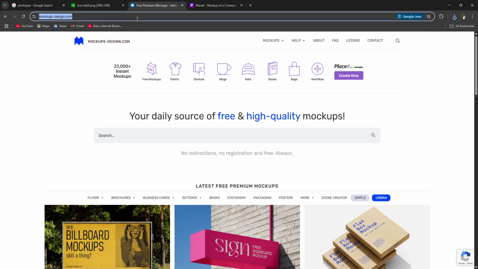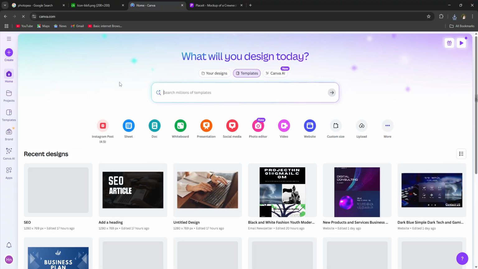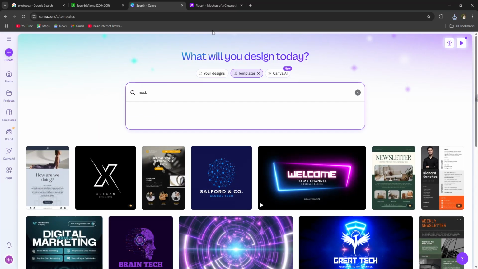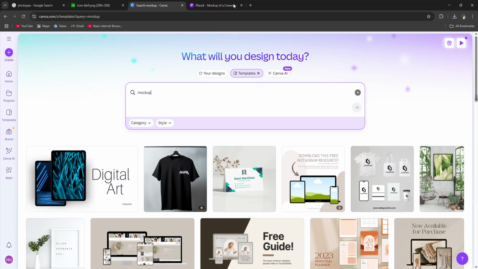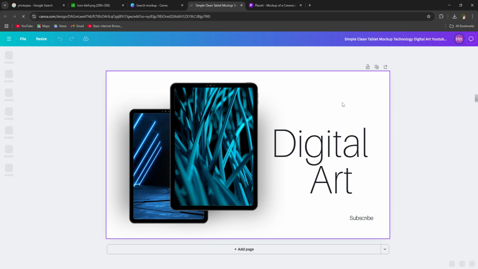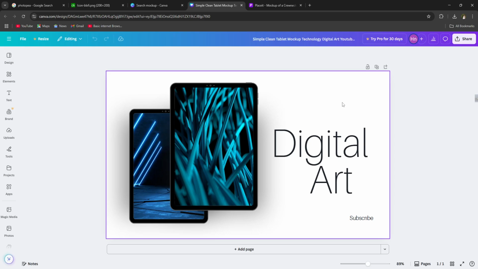Okay, choose a design that fits your vision, customize it however you like, and then tap on download. I'm gonna show you how you can do it. So let's search for mockup. From here you can find a template and tap on it to customize this template. Wait until Canva fully loads the page. Then as you can see, it has loaded the page fully.